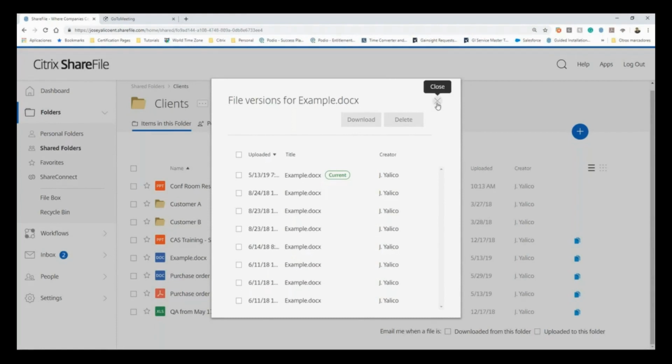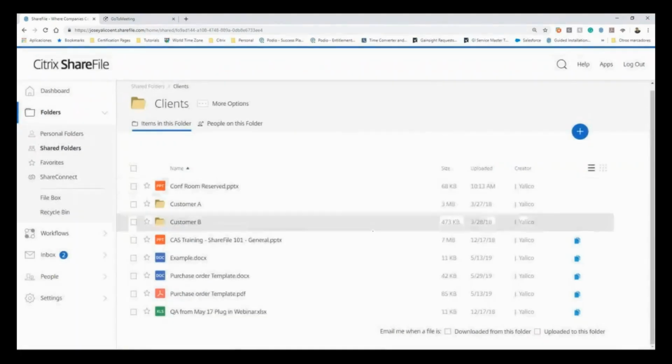So this is great because you will be able to forget about overwriting a file by mistake, and you can always go back to previous versions of files, right?